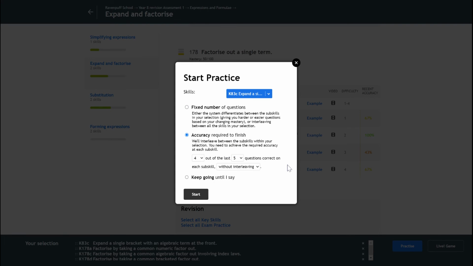The other one that you can use is the accuracy required to finish option, and this allows you to decide when you finish the homework. So you could say, right, I only need to get 2 out of 3 questions correct on each of those key skills before I feel like I'm confident enough with them. Or you could set this really high and you can say, right, I want to have 10 out of 10 correct on each of those key skills before the system moves me on. And again, it's this drop down here that decides whether you want to have the key skills mixed up or coming one after the other.